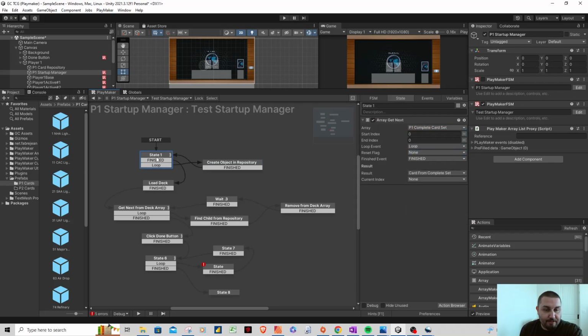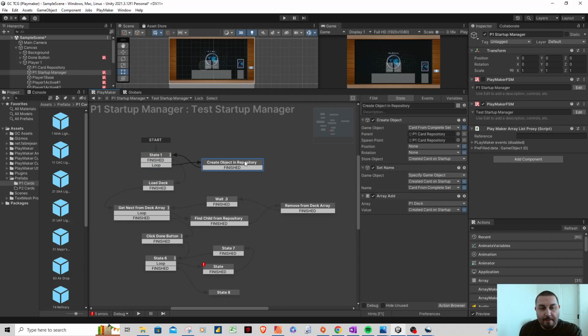If I go back real quick, there's one thing I missed. On this array get next, the result of that object that we pull from this array is going to be stored as the card from complete set. That's the variable I'm using. So here we go to create object. I'm using that same variable from that array get next action. I'm going to establish its new parent as the player one card repository, which, like I said, is off the screen. It's actually out of camera. The spawn point, same thing, is going to be the player one card repository, which is off camera. Position none, rotation none, store object. We're going to store this object as a variable called created card on startup.